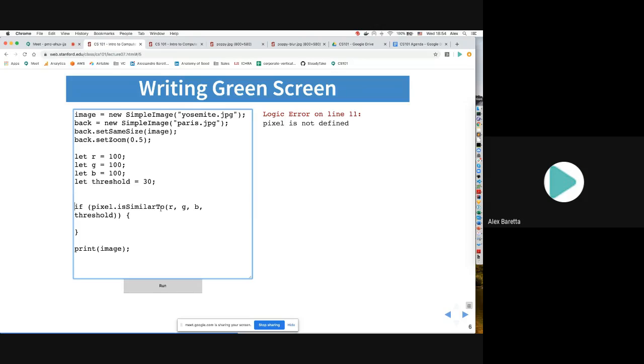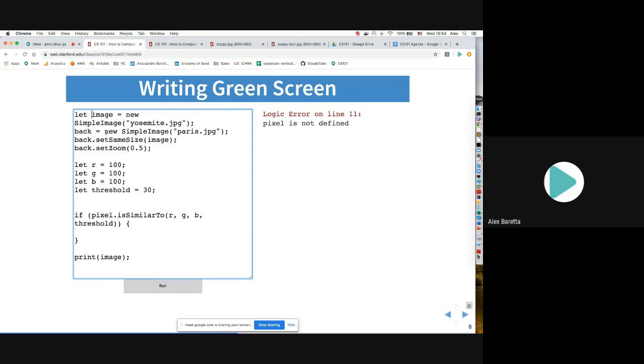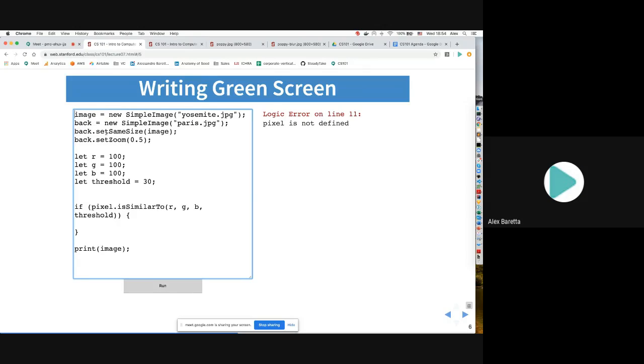How have we done it so far? If pixel is blank. But pixel doesn't exist. Read the code. Image equals. So we've set the image. I don't even have enough space to use the let binding here. So we've got image, we've got back, we've got R, G, B, and threshold. We don't have a pixel anywhere. So we would put let pixel be equal to blank. What is the pixel equal to, right?